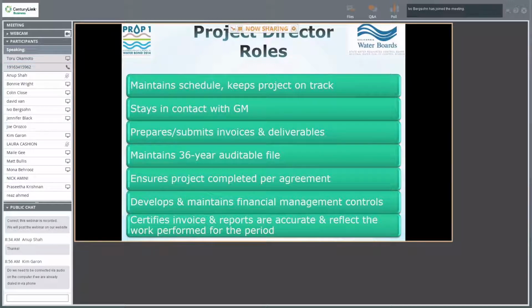The project director ensures that the project is completed per the agreement and also develops and maintains financial management controls. One of the more important things is that the project director is responsible for maintaining auditable files for 36 years. We'll talk about that, as I mentioned, later on towards the end of the program.